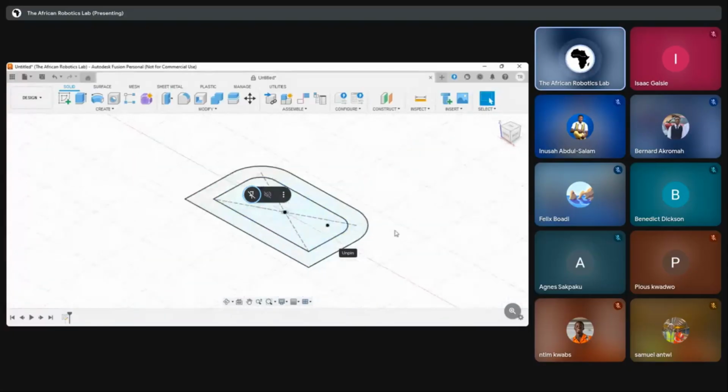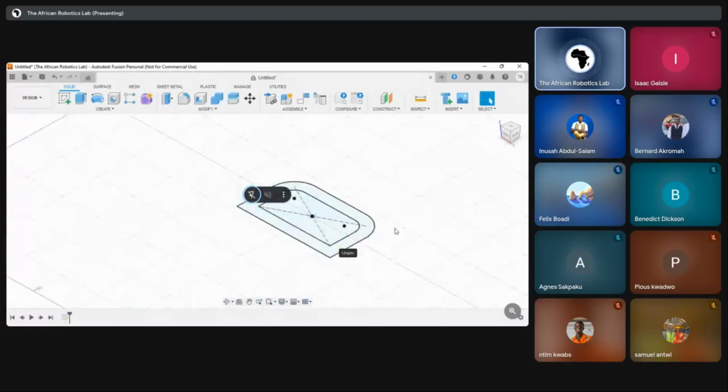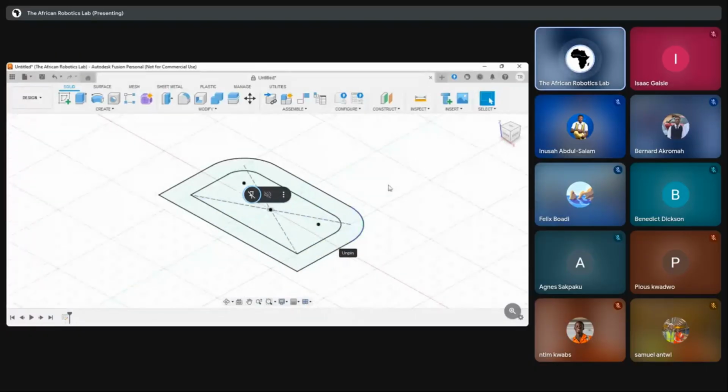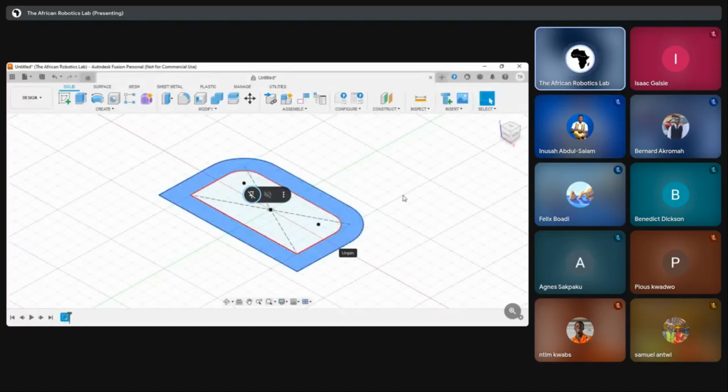All right. So now that's our sketch. That's our first sketch. Great. Now, after having the sketch, let's assume we now want to create something 3D out of this sketch. We want to extrude the sketch that we have created here.